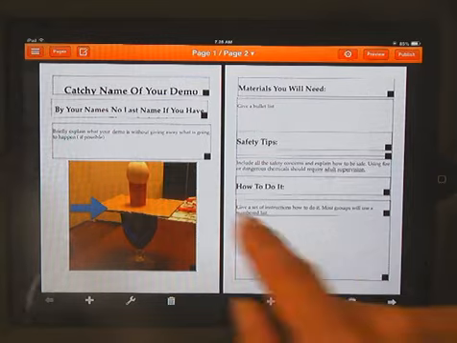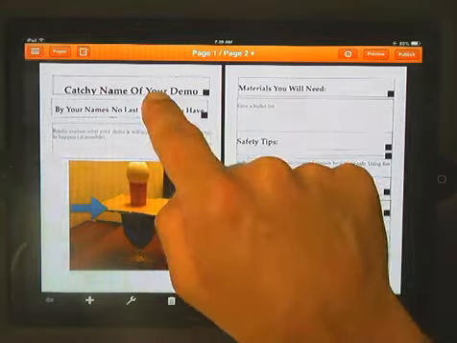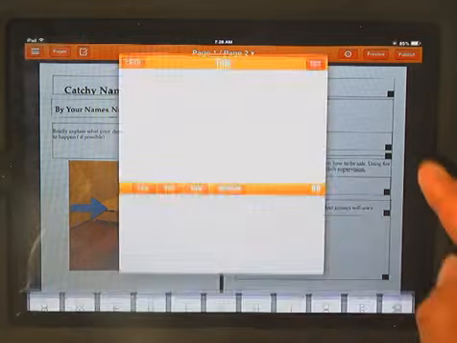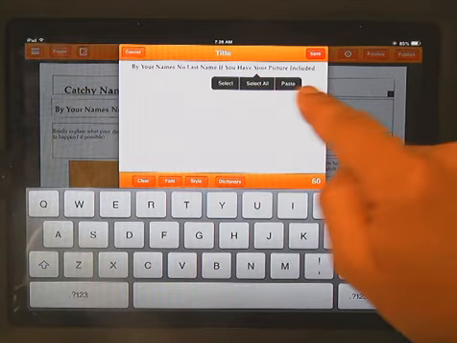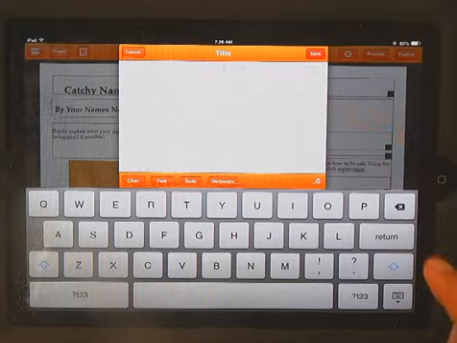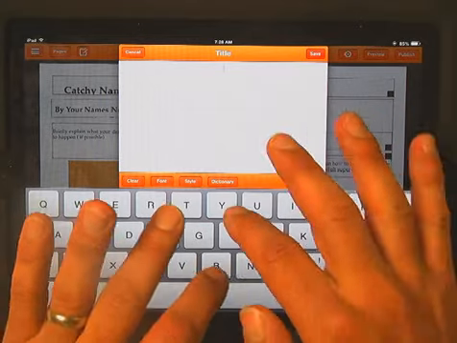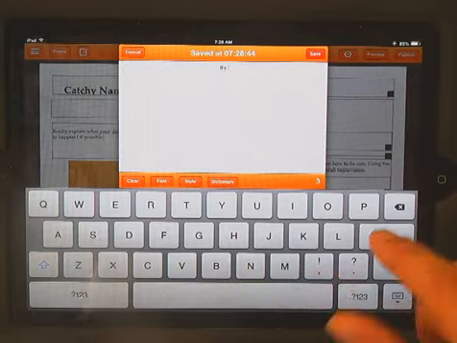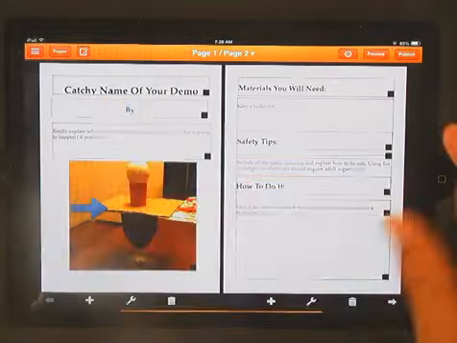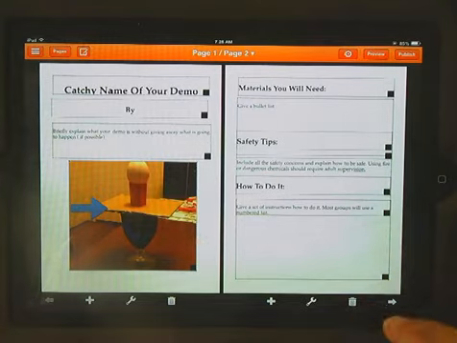To make your life easier, again, all you need to do is go ahead and double tap a section, click Edit. You can touch it and hold and then let go. Select all. You can delete it, and then you can type in your name, so by or whatever you need to do for your book. And when you click Save, you'll see that will show up.